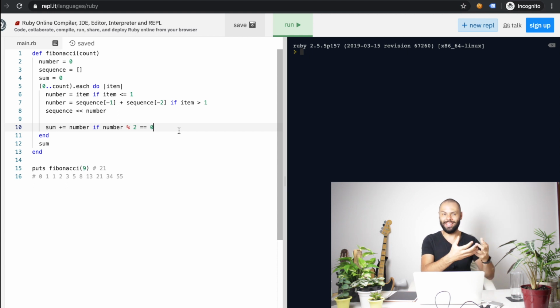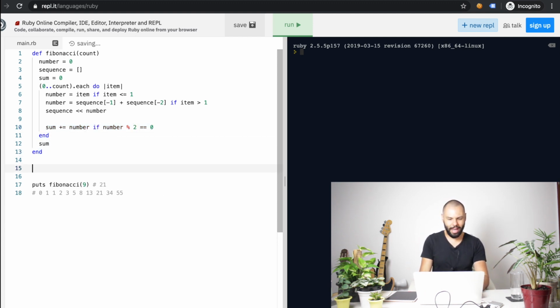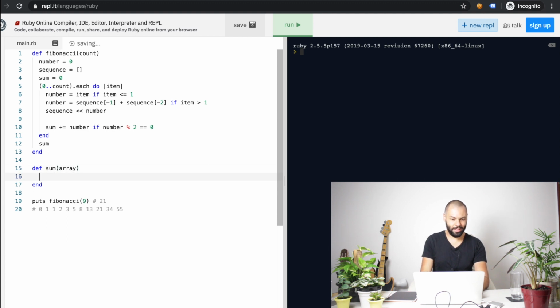One is calculating the Fibonacci sequence itself, and the second one is, given this array, the Fibonacci sequence, I want to pass this sequence to a new method that will be responsible for calculating the sum of the even numbers. Two different things. Let's see where it goes. So the first thing that I want to do is create this method, def sum, which takes an argument, which in this case will be an array, and here you go.